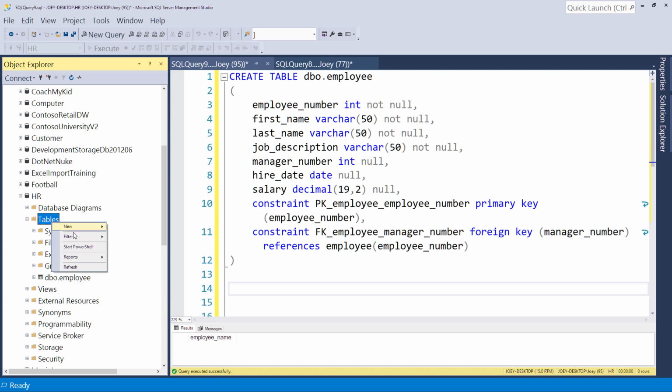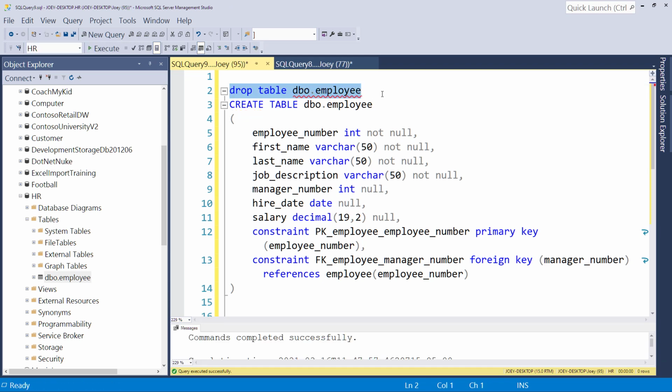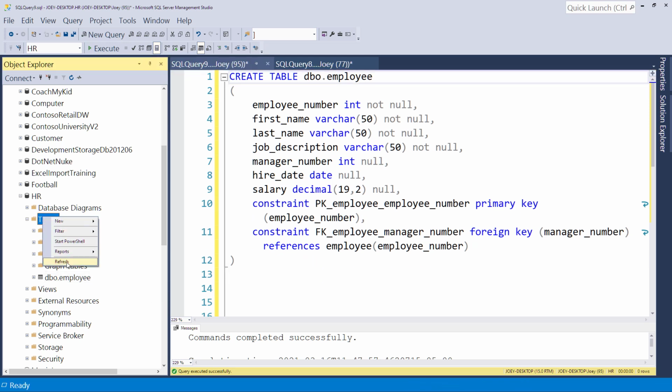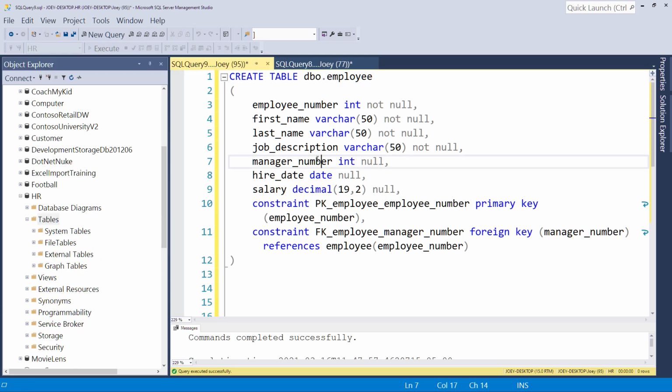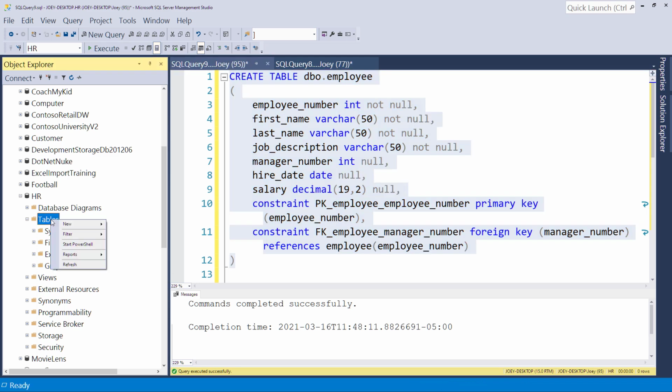Well, let's get rid of that. Oops, I'm going to get rid of the table. I'm going to delete that. So we just need to drop it. We can type it in or we can right click there. So I'm going to drop table dbo.employee. Now it's gone. Okay, so we no longer have it in here. And let's go ahead and let's run our new statement. Executed successfully. Let's take a look at what it did.